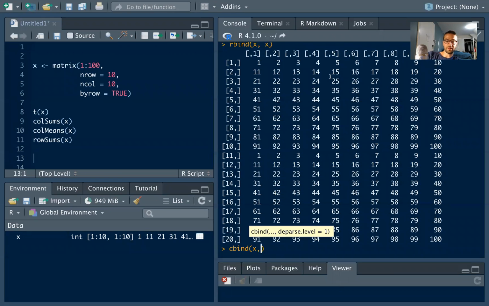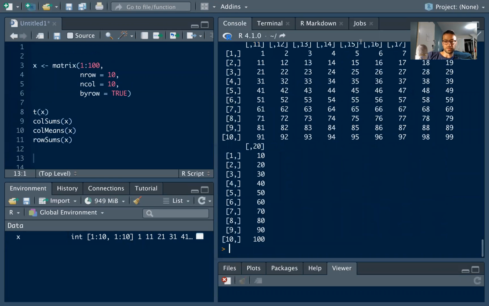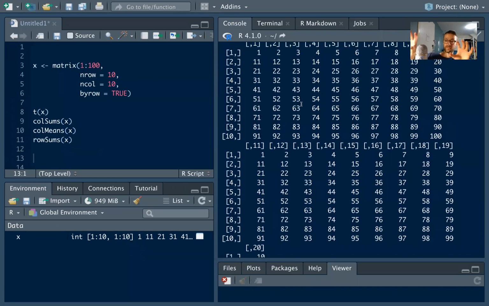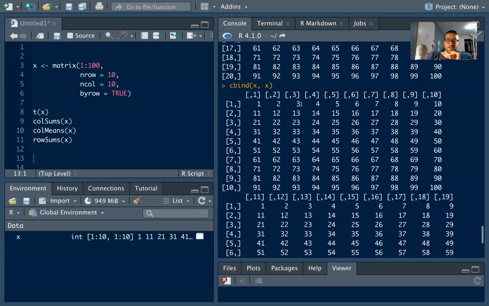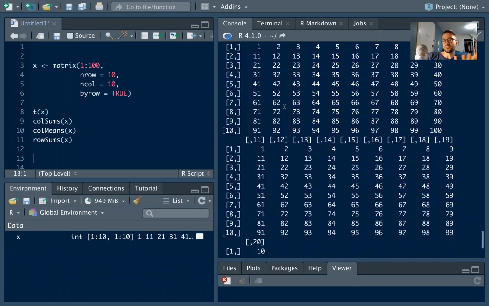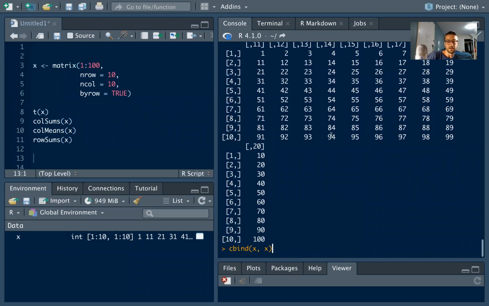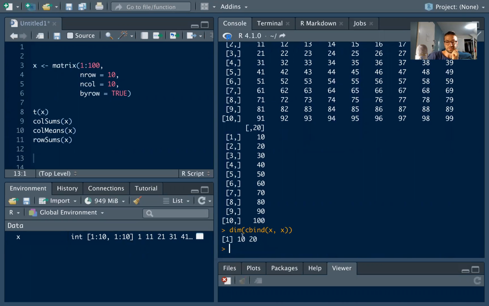And if we do cbind(x, x), we're going to combine matrices on the side. So we put one matrix next to the other one. You can't really see it here because the window isn't big enough, but we're putting the matrices side by side. We can run this nice function dim, which is a very useful function. It stands for dimensions. On this matrix, this tells us that the matrix has 10 rows and 20 columns.